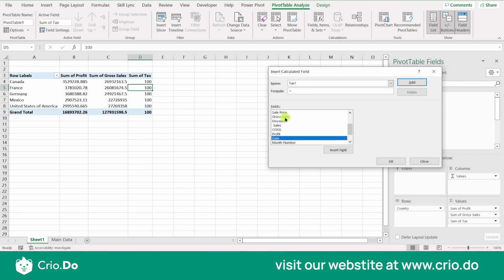I'll be clicking on gross sales for now. After clicking on gross sales, my cursor is in the formula after the equals to, and then I'm clicking on this gross sales, and I'll click on insert field. You can see this gross sales is inserted into the formula after the equals to sign. After that, I'll put multiplication of, let me take here 0.2.